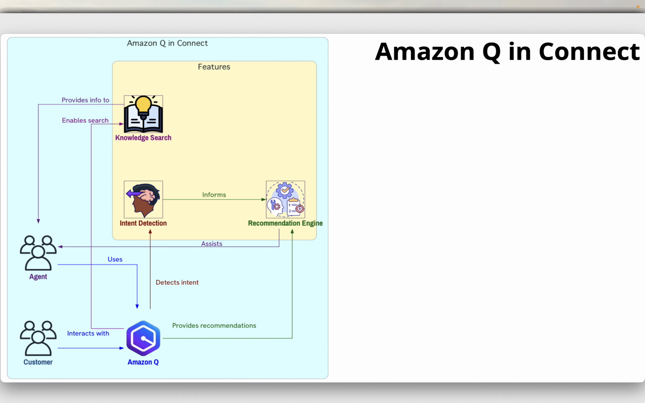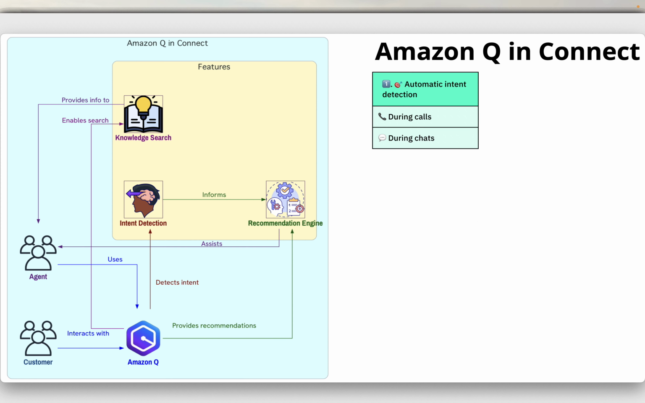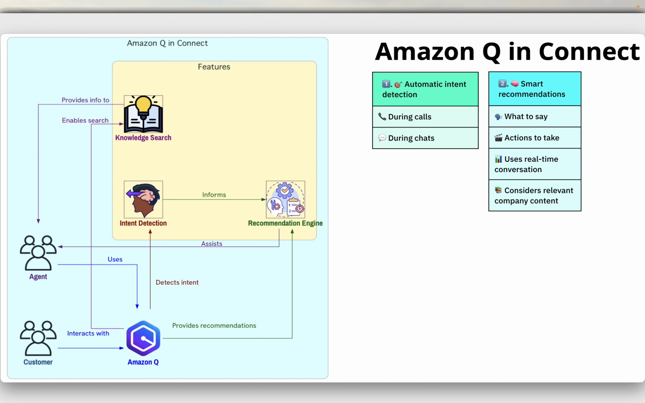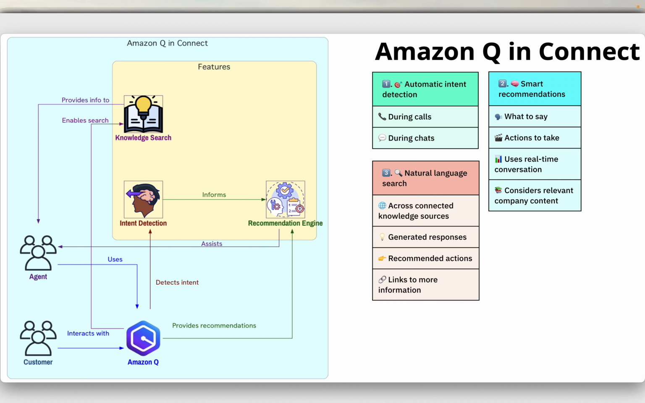Next one is Amazon Q in Connect. You can use Amazon Q in Connect to automatically detect customer intent during calls and chats. So this is another service, Amazon Q. Amazon Q in Connect uses the real-time conversation with the customer along with the relevant company content to automatically recommend what to say or what actions an agent should take to better assist the customer. Agents can also use natural language to search across connected knowledge sources to receive generated responses, recommend actions and provide any kind of links.